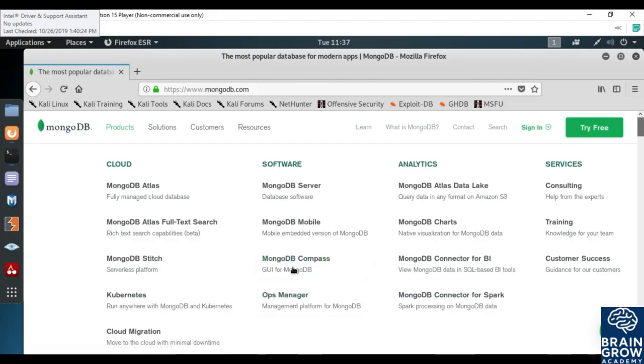MongoDB also has a graphical user interface, MongoDB Compass, that you can use. For analytics you can use MongoDB Charts, the MongoDB connector for business intelligence tools, the MongoDB connector for Spark, and Data Lake. Many things are there. But we need to download the MongoDB server. I'm not going to use the cloud, I'm going to use the MongoDB server.